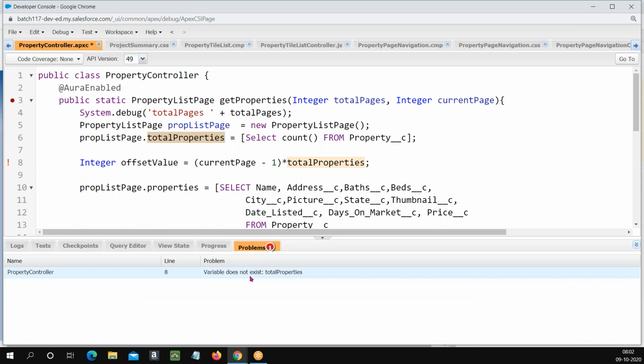Wrong here. Total property doesn't exist. I think it is from the wrapper class, right?